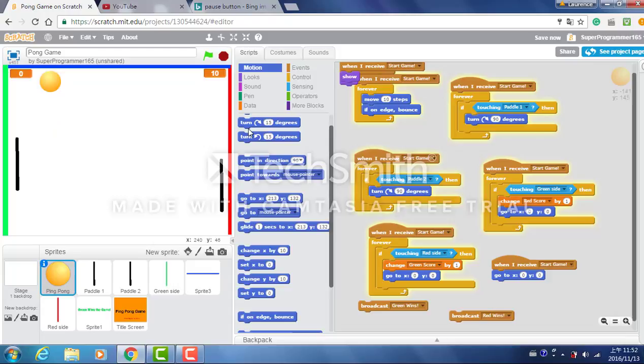Okay, wait, I'm going to try to make it hit. Yeah, and it works there. Okay, so now that that works, we have to make a timer so that when the time is over, whoever has the most points wins the game.